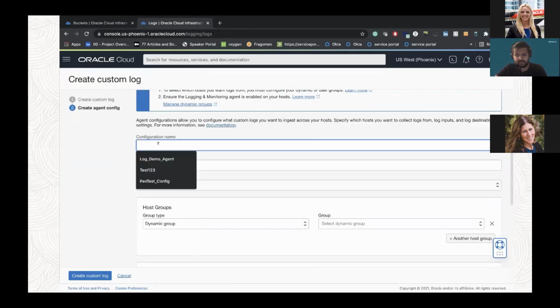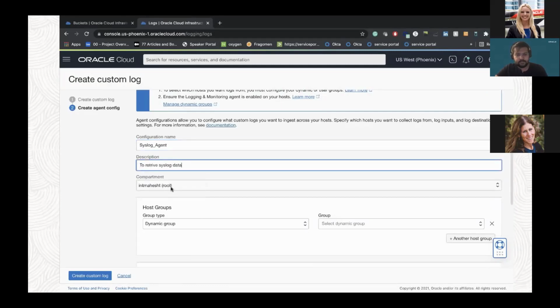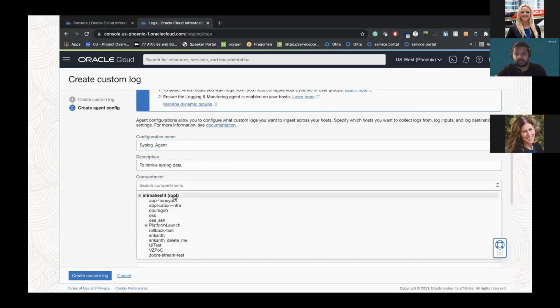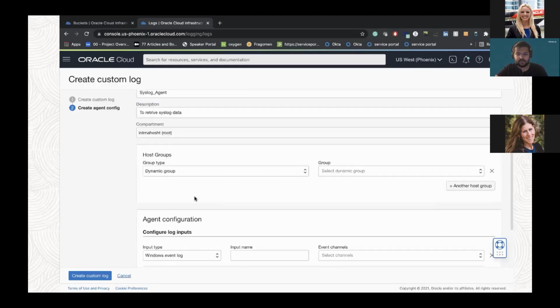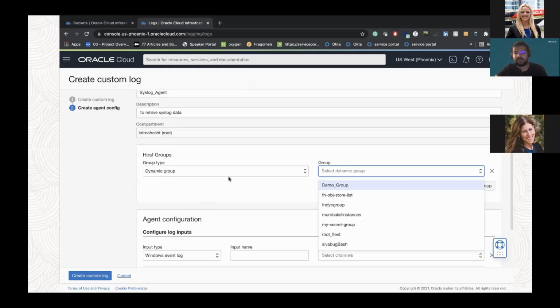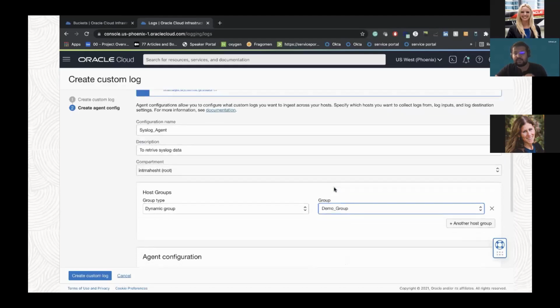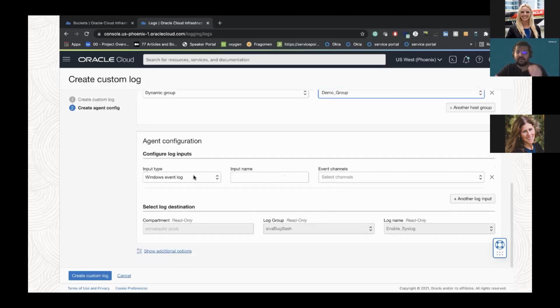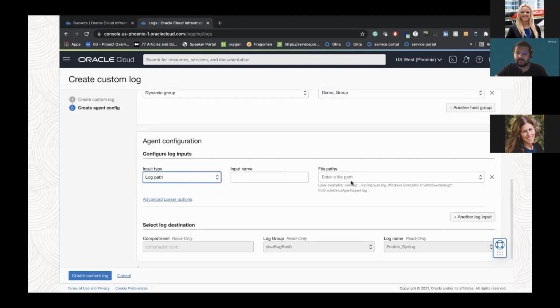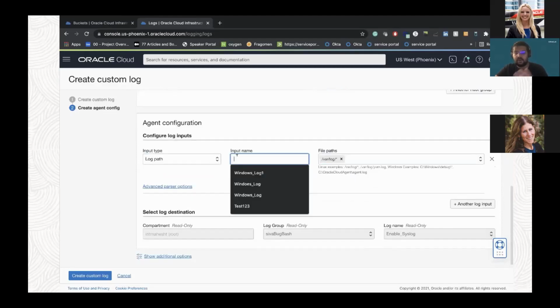So for that, the first thing that we are giving is giving the configuration a name. Once we have given the name, we make sure that it's on the right compartment where we want the configuration to live. Then the second thing we do is we select the right dynamic group. A dynamic group is always tied to an instance. So it's very important to make sure you have selected the right dynamic group, because that's where the instance mapping is being done. After this, we are defining the log path from where the file should be picked up on those instances.